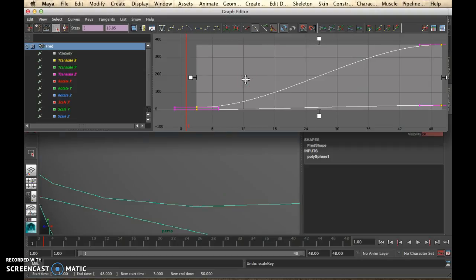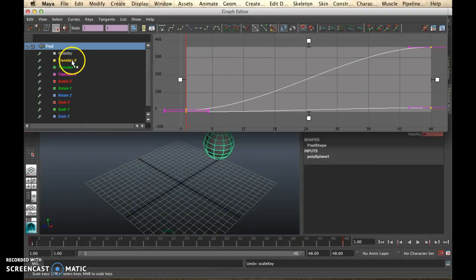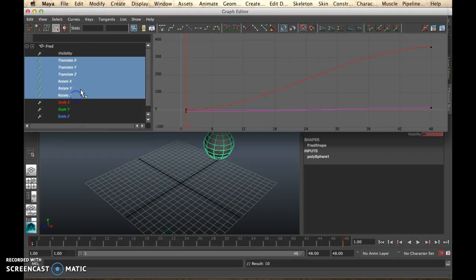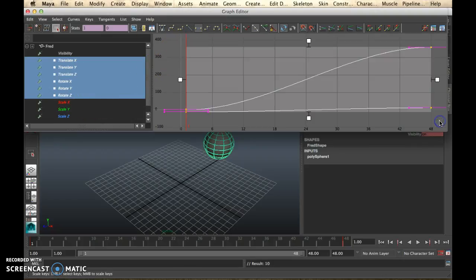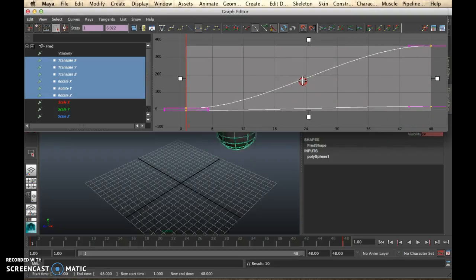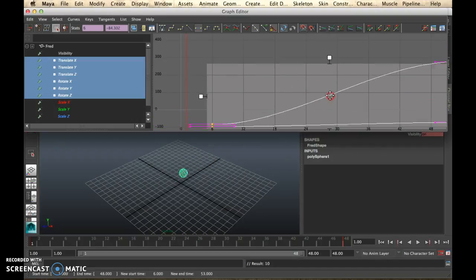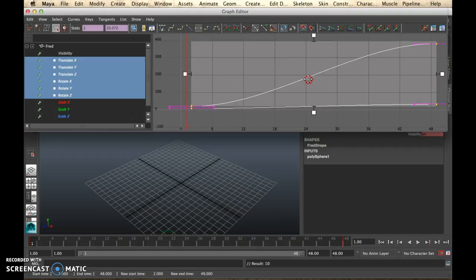I'll hit Command Z for undo, and I only want to move translate lines and rotate lines. So that's Shift, and I've selected all of these lines again. I'm not selecting scale because I want my scale to stay the same. So again, I make sure that I drag over those. If I middle mouse button move around now, you can see the scale's not changing, the rest is all moving around. So I'm just freely moving.